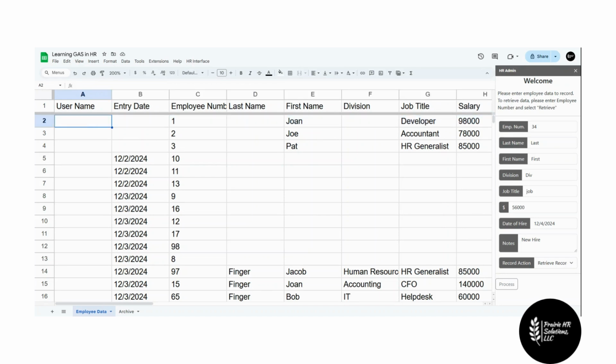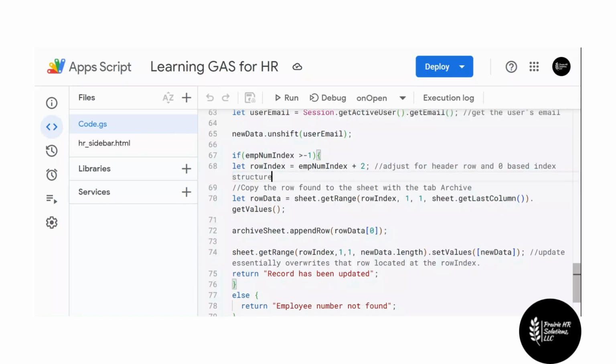And then the columns and the rows inside our sheet are not zero-based index. Remember, in an array, our first element starts at 0. Well, in a sheet, it starts at 1. So then we have to add yet another 1 in order to compensate for that. And that is the reason why, when we find our row index, or our employee number, we actually have to add 2 to get to it.